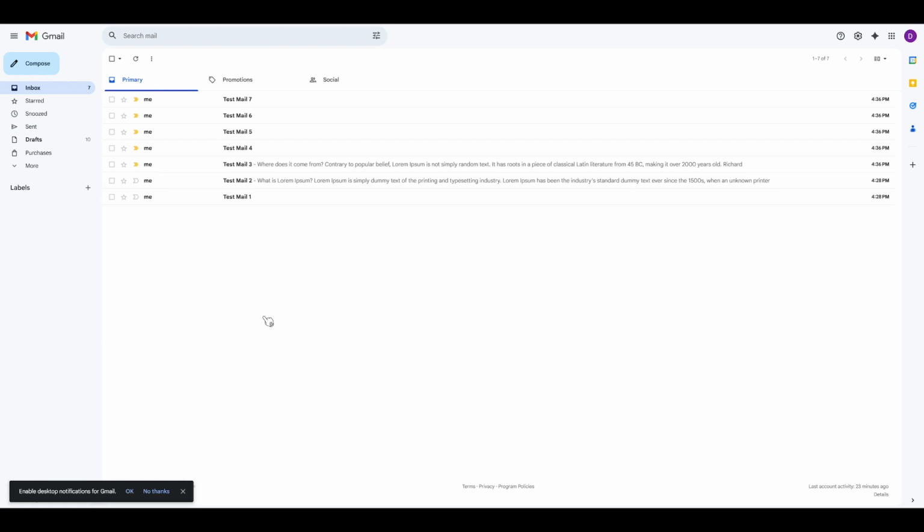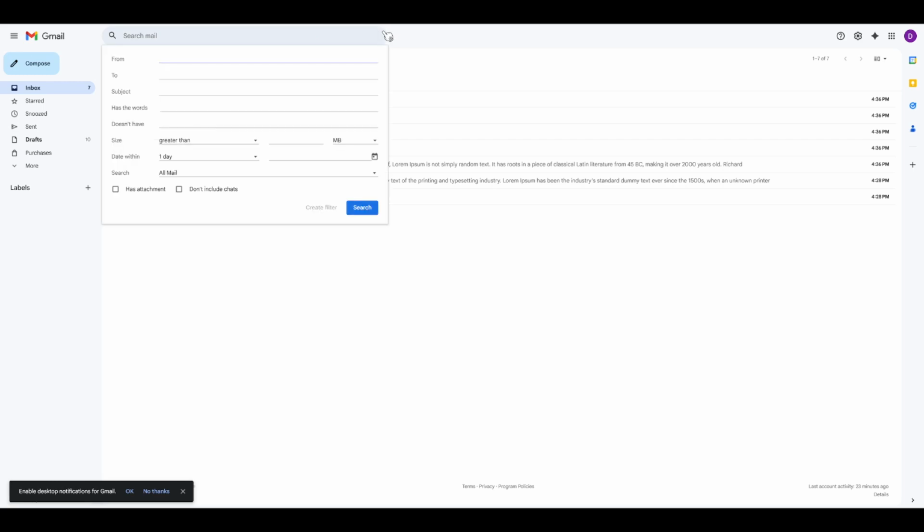First, navigate to your Gmail inbox. Once you're there, direct your attention to the top of the page where you'll find a very handy tool, the search bar. On the right side of this search bar, you'll notice a small filter icon. Go ahead and click on that icon to open a new menu, providing you with a variety of filtering options. This is where the magic happens.